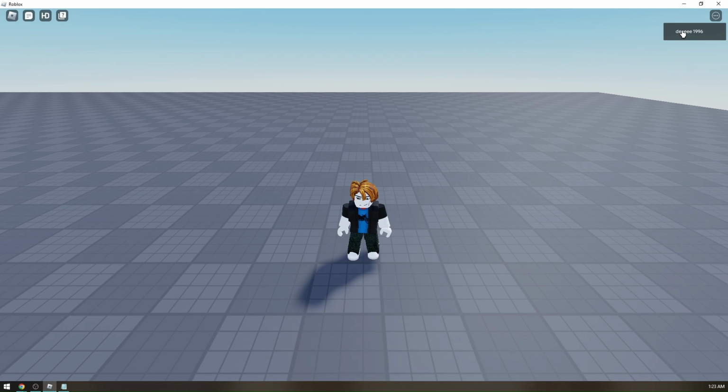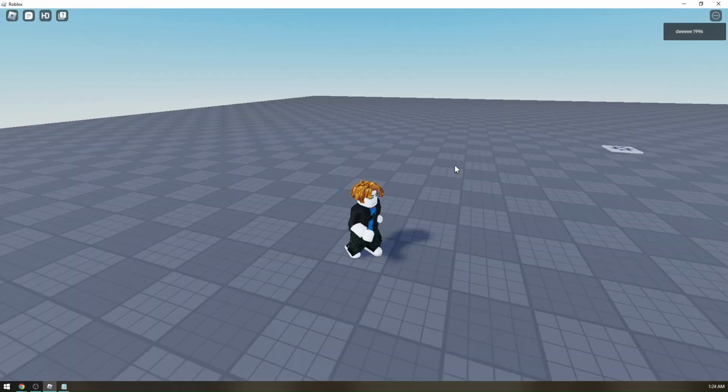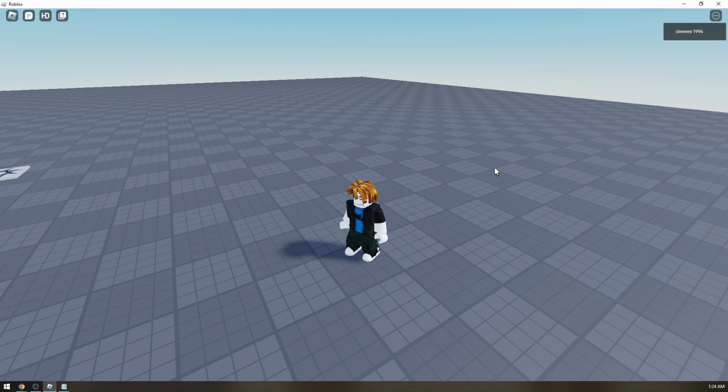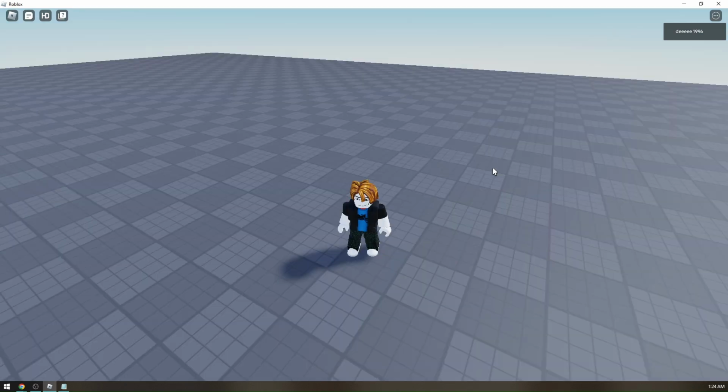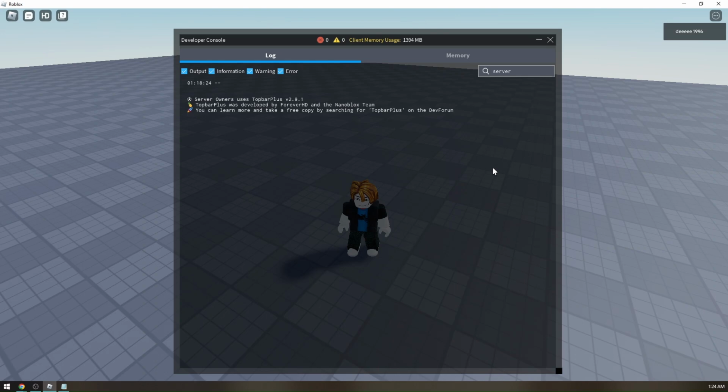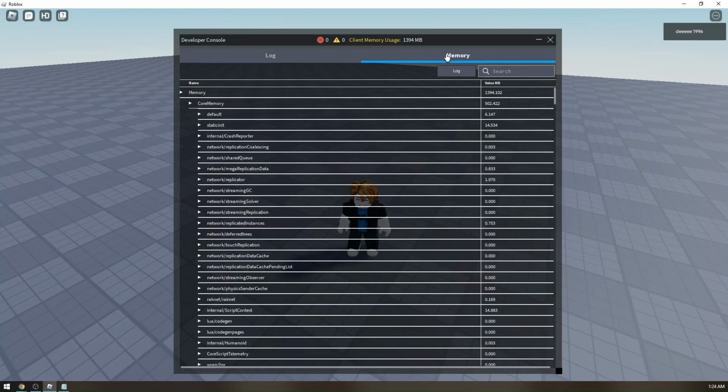Now, if you're the owner of the server, what you'll be doing once you are currently on the game, all you have to do is press Control and then F9 all together. Now, since I'm not on my current game and this is not my server, server will not be visible here. I'm only seeing log and memory. If you're currently on your game, you'll be able to see server here.